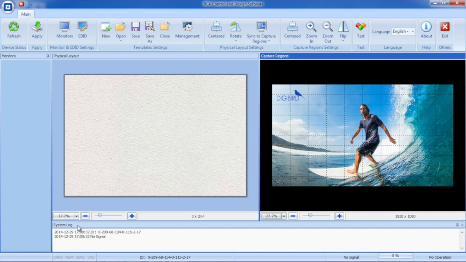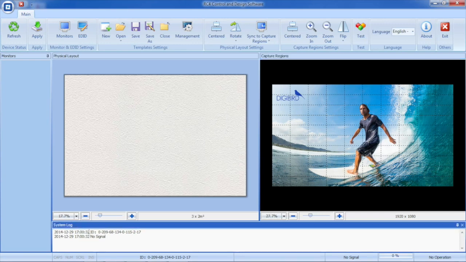Finally, at the bottom of the software application is the system log window. The system log will track the system events while you use the application and display them here.